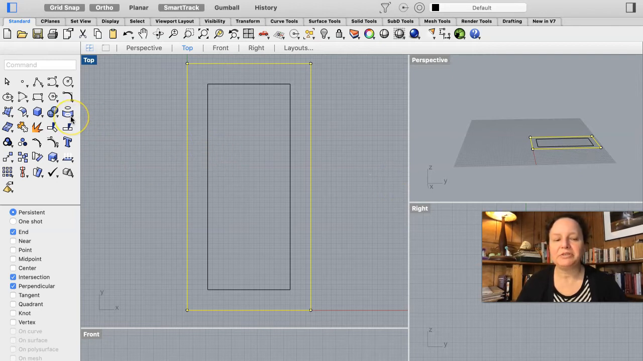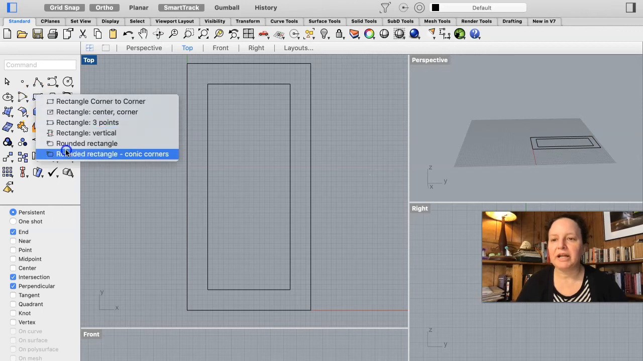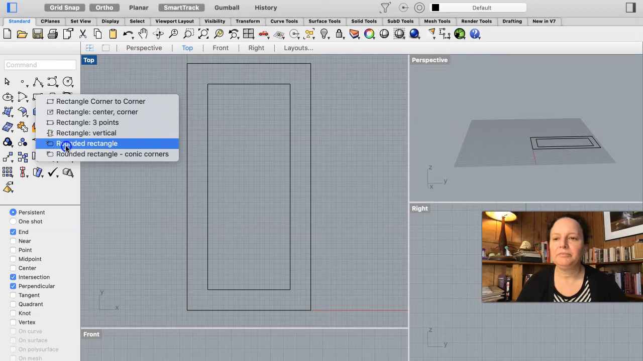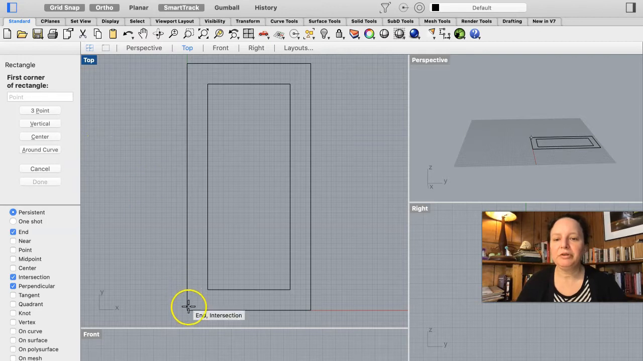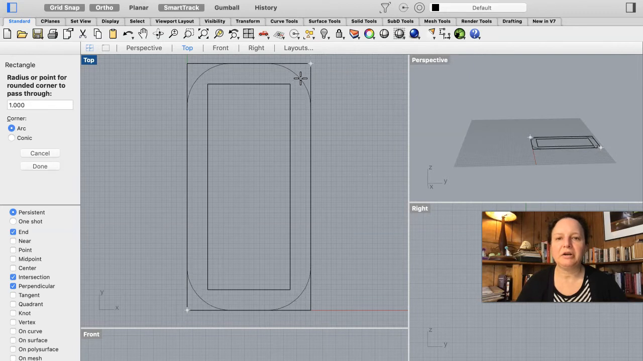One thing that we might want to consider doing is rounding off the corners. There's a couple of ways to do that in Rhino. You can actually make a rounded rectangle. So we could go ahead and do that. That's kind of fun. We want the regular rounded rectangle. So the first corner of the rectangle, we can actually use the existing rectangle to model it. The other corner is over here.